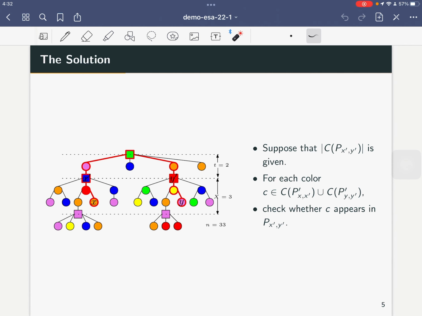Suppose that the number of distinct colors on the path between nodes x prime and y prime is given. Then for each distinct color that appears on the path p prime sub x and x prime, and the path p prime sub y and y prime, we check whether the same color appears on the path from x prime to y prime as well, using the path color membership query data structure.